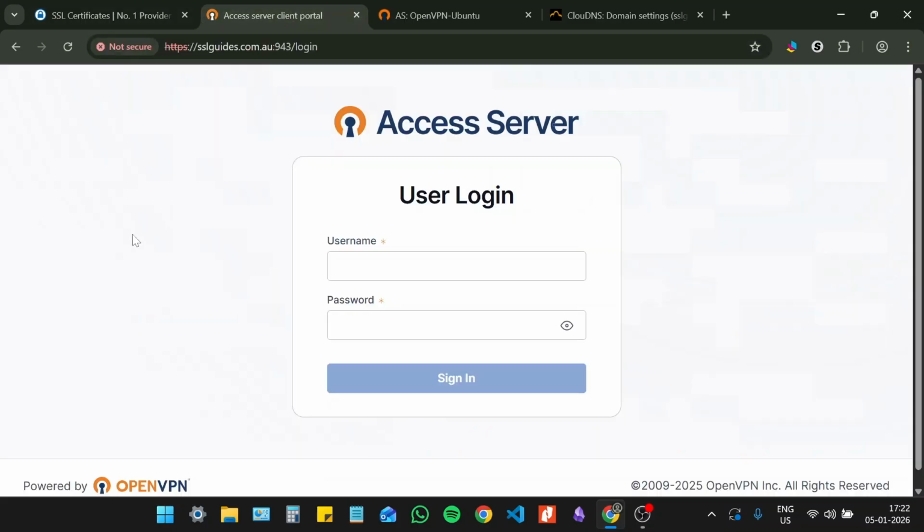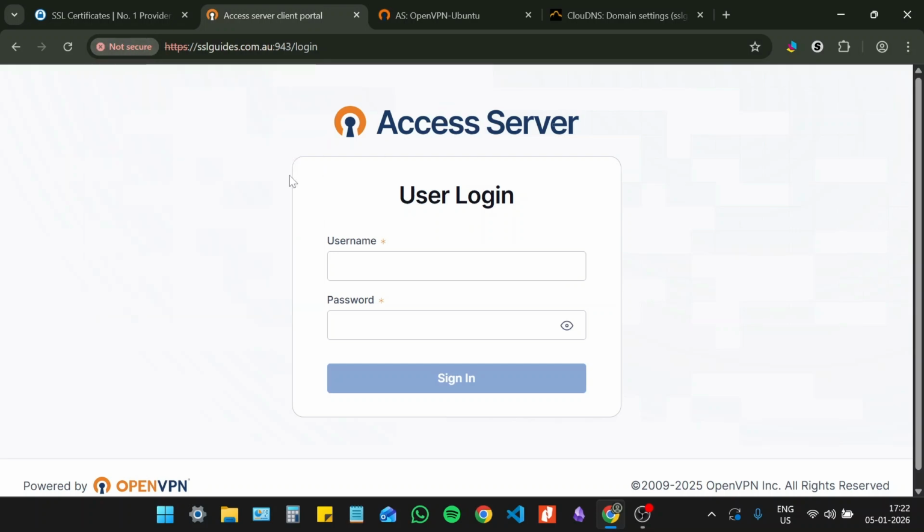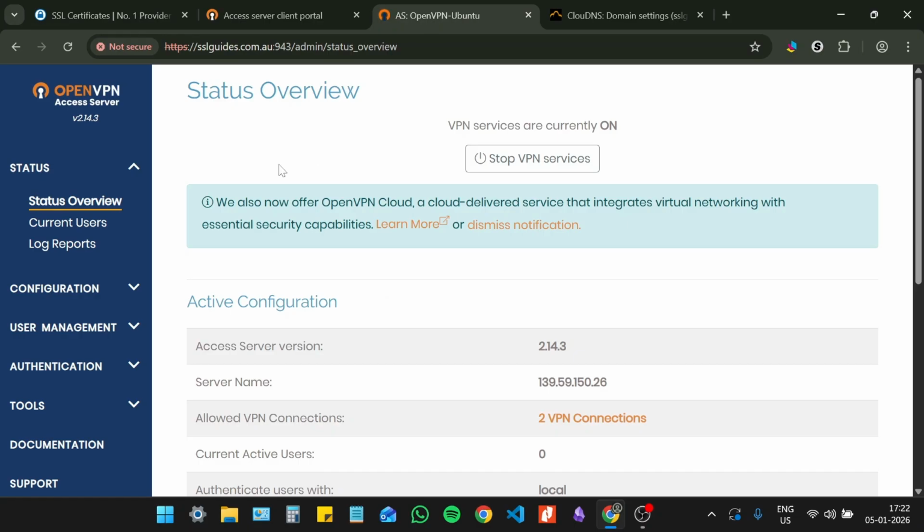So this is the OpenVPN Access Server client portal. I have pointed my domain name to my server, and as you can see, it is not yet secure, and we're going to make sure it is. And this is the admin portal for OpenVPN, which is also not yet secure.